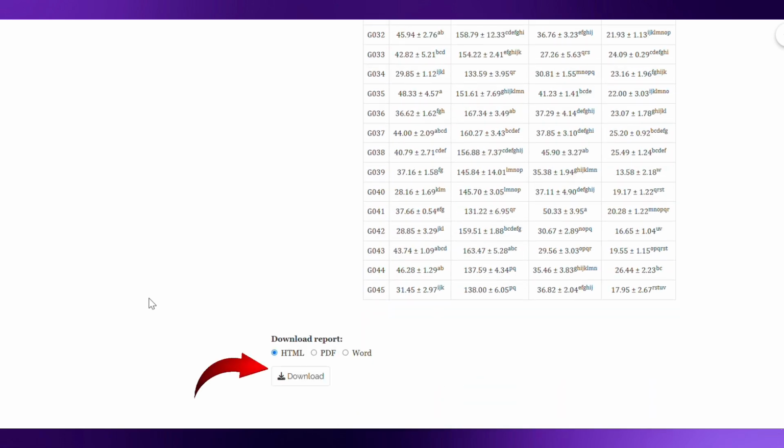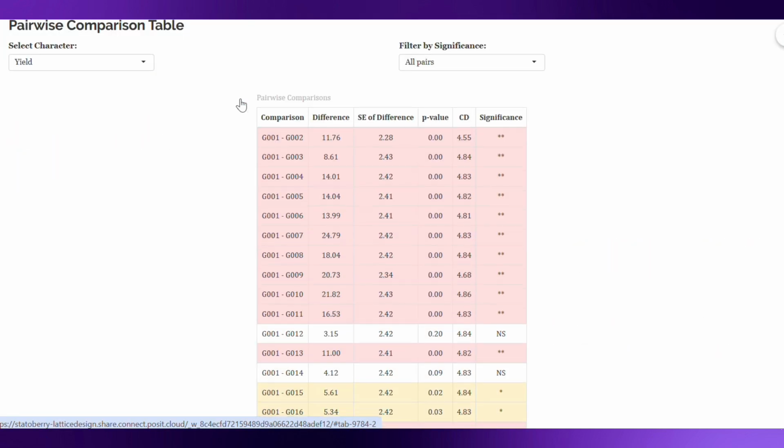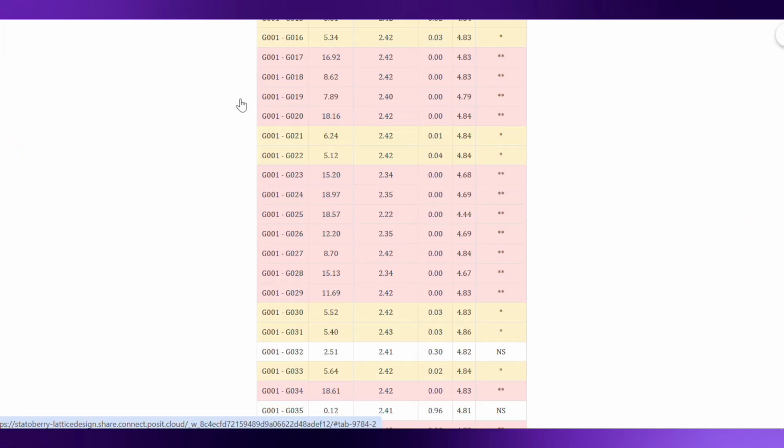You can download the output in Word, PDF, or HTML formats. In the Pairwise Comparison tab, you will get pairwise comparison between genotypes.